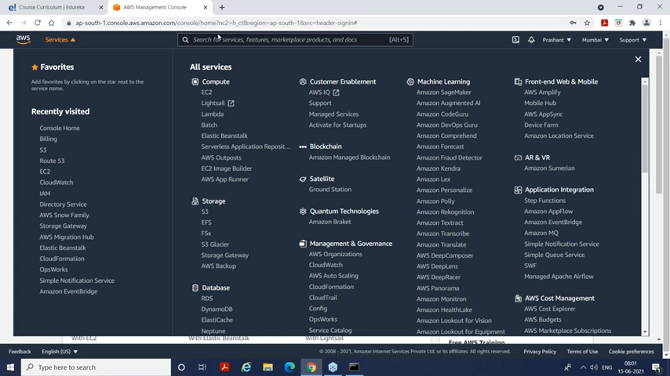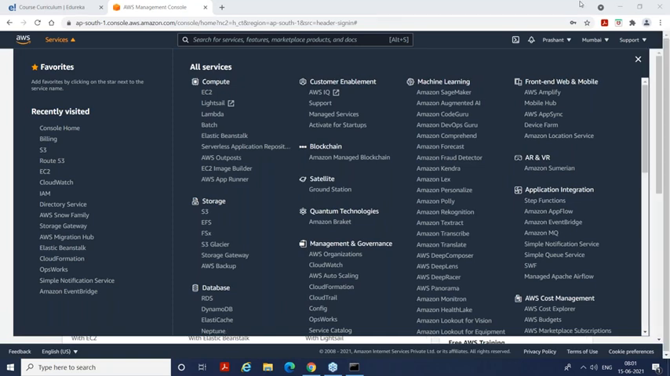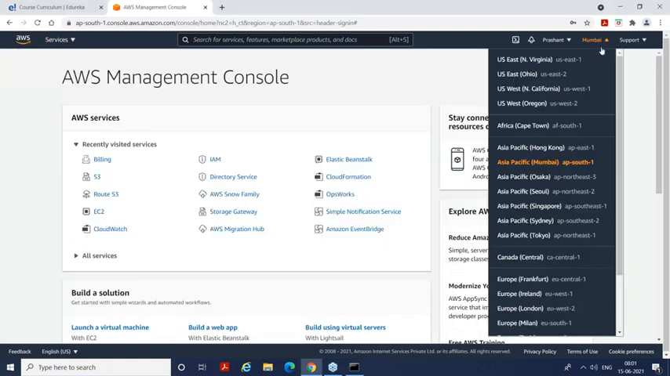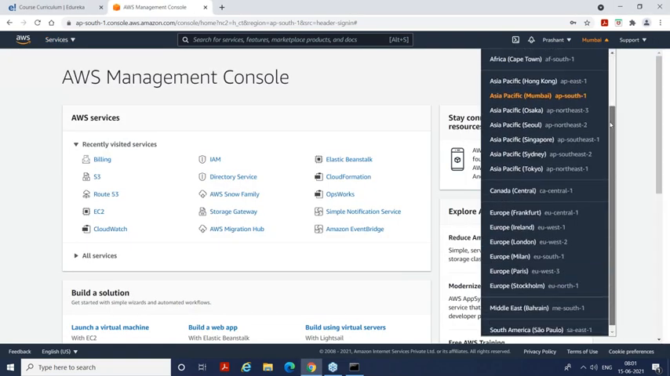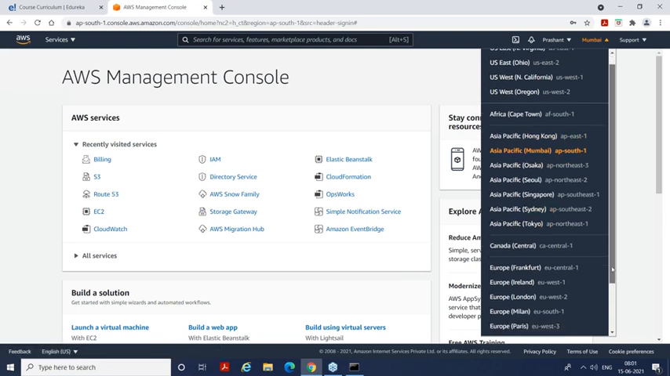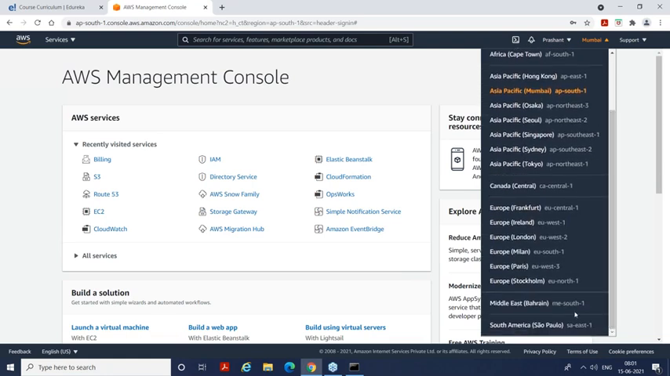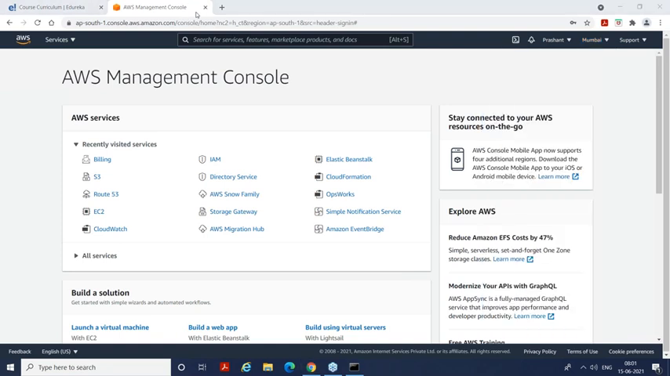Cool. And apart from that, we were talking about regions. So I informed you that you can choose a region of your choice, right? So here it is. These are the 25 regions of AWS currently up and running. You have a region in North Virginia, that is US East, Ohio, North California, Oregon, Cape Town, Hong Kong, Mumbai, Osaka, Seoul, Singapore, Sydney, Tokyo, Canada Central, Frankfurt, Ireland, London, Milan, Paris, Stockholm, Bahrain, Sao Paulo, right? So these are different regions of AWS.